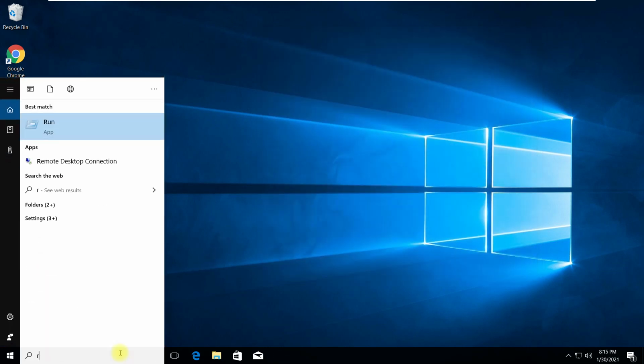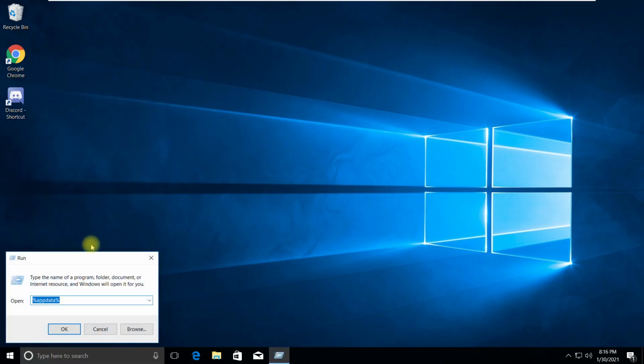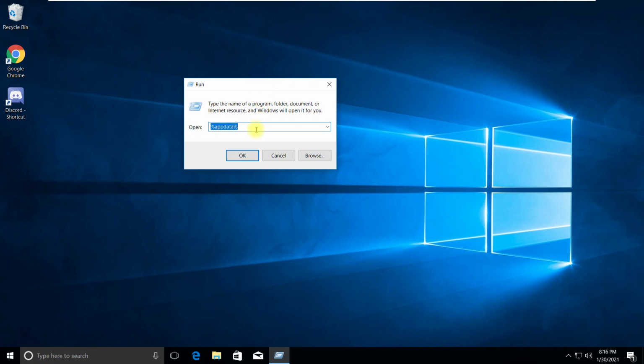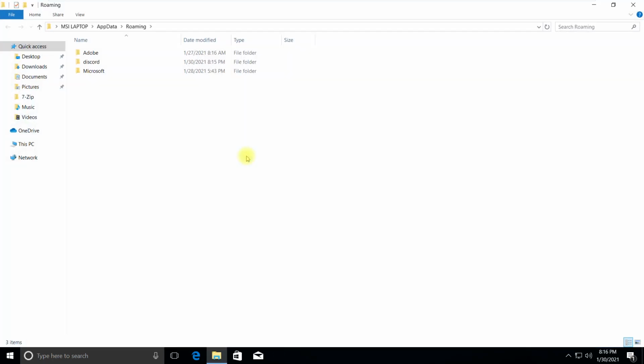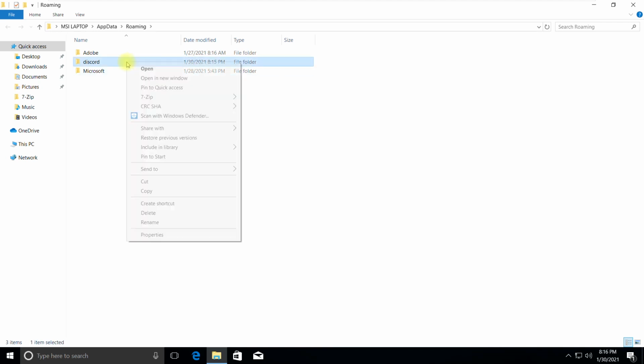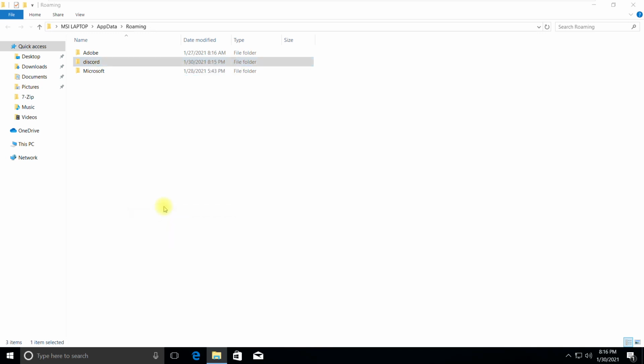Again, go to search bar and type Run. Click here to open it. Now type here, then click on OK. It will open new window. Then right click on Discord and just click on delete. After that, close this window.